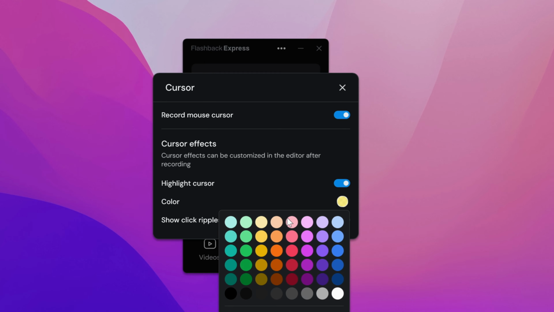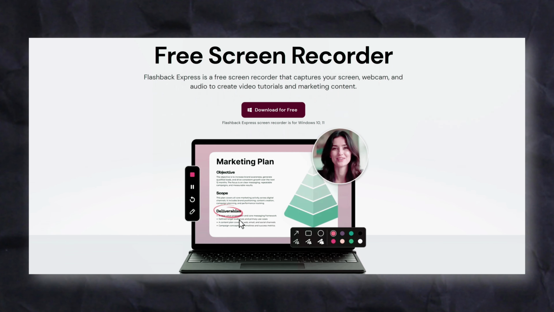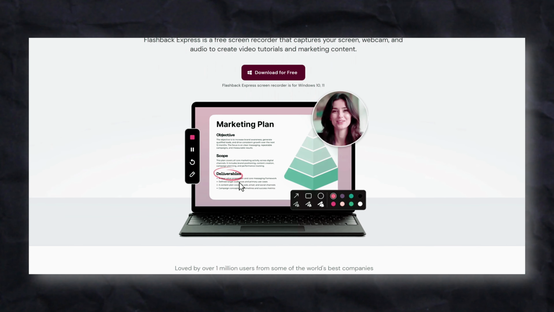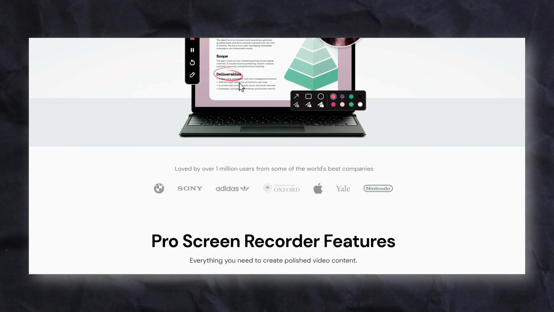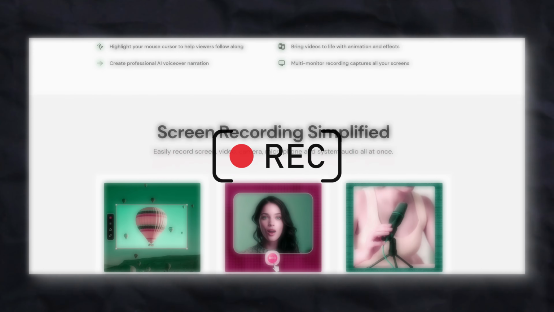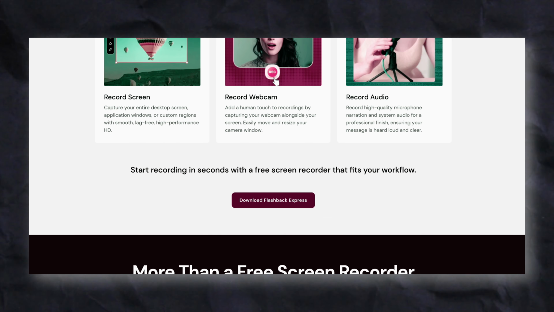That brings us to the catch I mentioned. Flashback Express is genuinely free with unlimited recording time, no trial expirations, and no account required. However, using certain features will slap a watermark on your final export. The specific features that trigger the watermark are cursor effects, webcam background removal, and region recording. They let you test these features out, but the output won't be clean unless you pay.